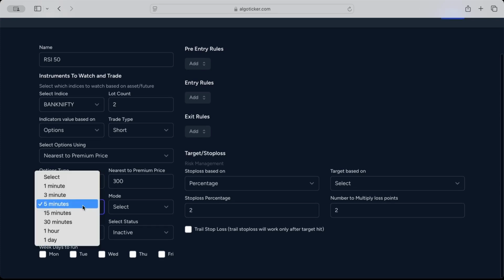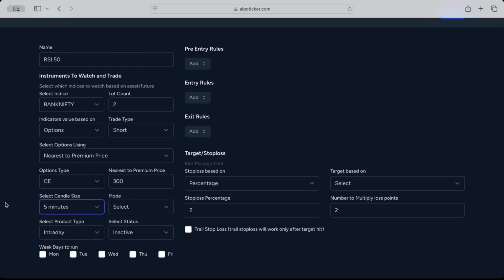Then you can select the candle size, on which candle sizes this particular strategy's indicators will run. It might be 5 minutes, 3 minutes, 1 minute, 15 minutes, likewise. Okay, then you can select the mode, which will be test or live. If you select test mode, all this strategy will run in test mode, so it will not buy or sell on the actual broker. It will just save the record, like paper trading, but for testing purposes.